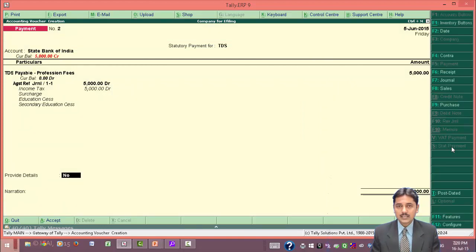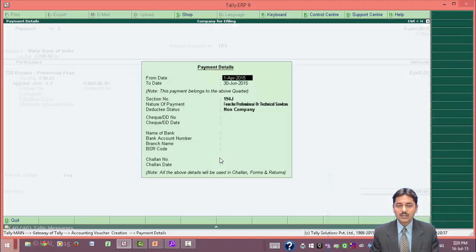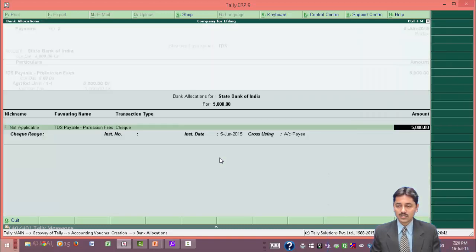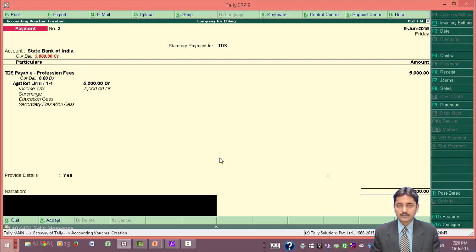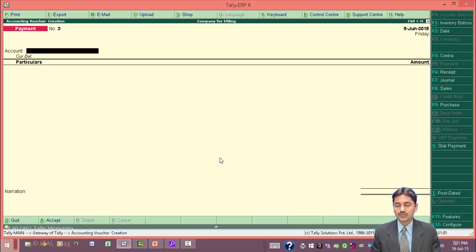Automatically the amount is calculated and picked up by Tally, that is rupees 5,000. Provide details. I can provide the details here itself, or I can provide the details later on also. I am just pressing enter here. All the details can be entered here, but for the time being I am not entering these details because I don't know what the challan number is at present. This is the entry I am passing. I am saving, the voucher is saved.